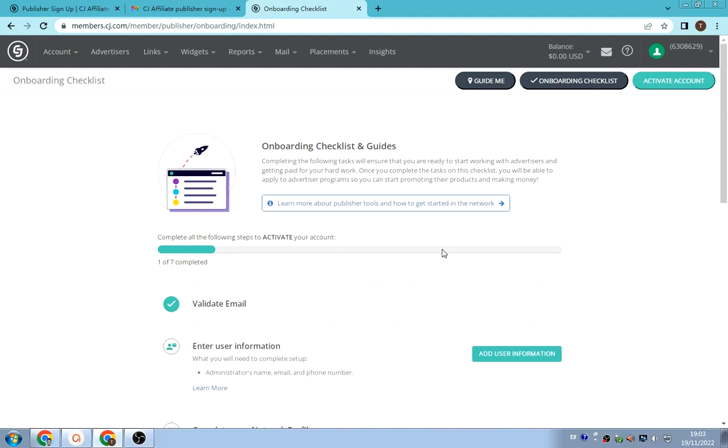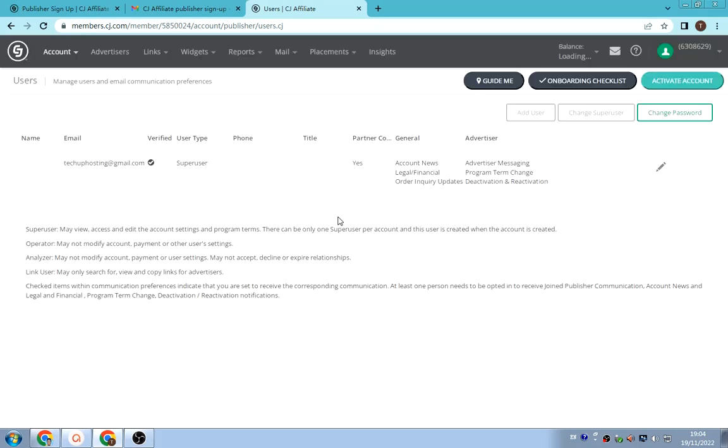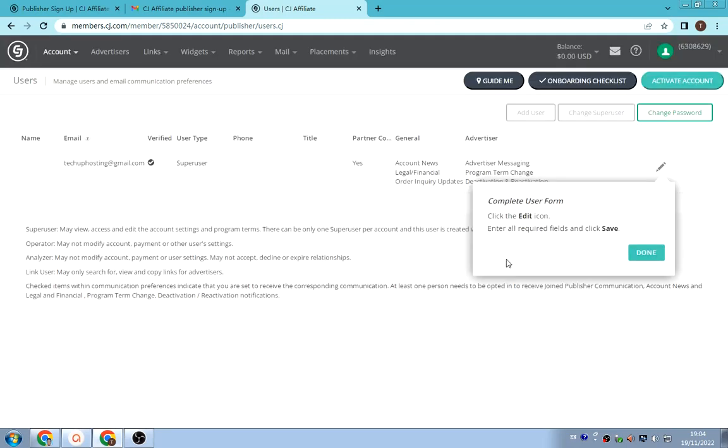We're going to complete all these ones over here. It is just a simple thing. Now enter user information. So we're going to add user information. So make sure that you complete your profile. Otherwise they're not going to make you go through the affiliate marketing process. So just make sure that you complete it. So complete your profile next.